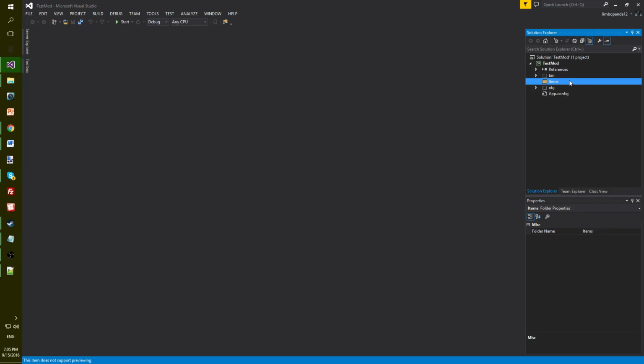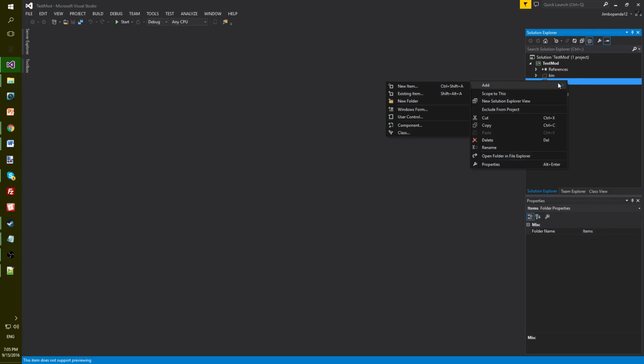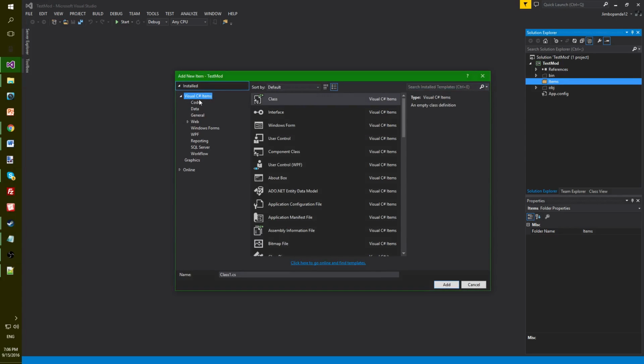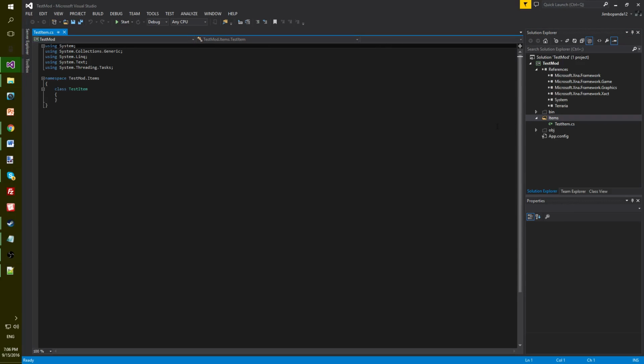Now go add new item, then go on Visual C# items, and pick a default class. Down here, name it the name of your item. I'm going to call mine TestItem.cs, that's the file extension, and then go ahead and click add. Once you've done that, this should appear, and we're going to need to do quite a bit of modification to get it how we want.